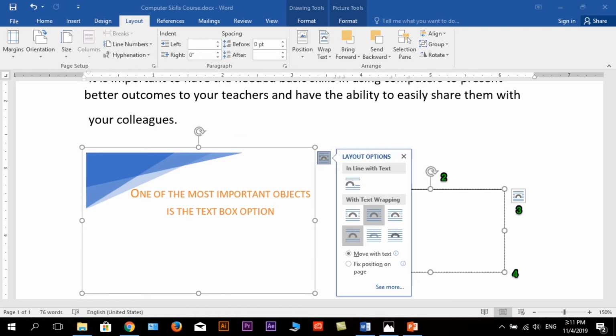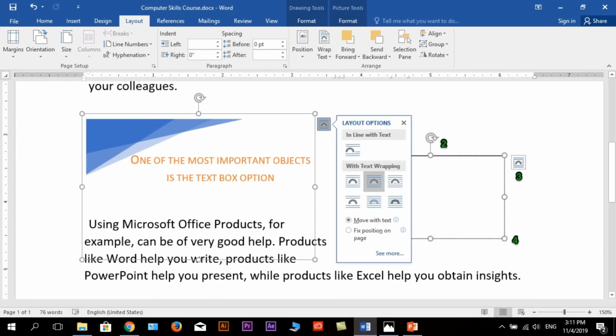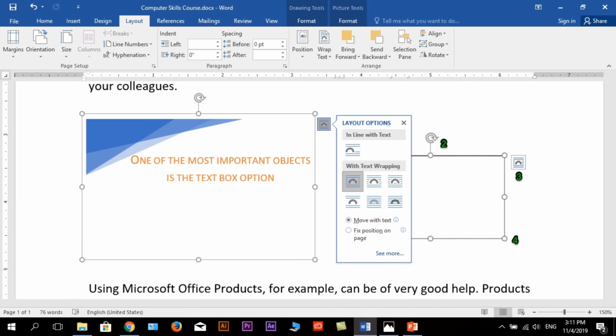Clicking on the options here of the layout might show you the differences of the wrap text. These options may not be clear to you right now, but they're very helpful when you have a customized form of a document.